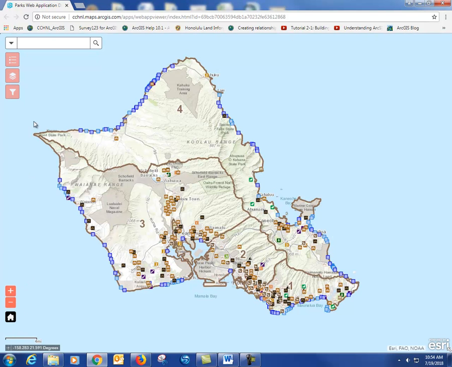Now let's go over the basic search functions available in this application. Clicking on the drop-down arrow, you can see that you can search by a variety of categories, including location, park name, address point, and tax parcel. By default, anything you enter in the text box will search all of these categories unless you select one individually.